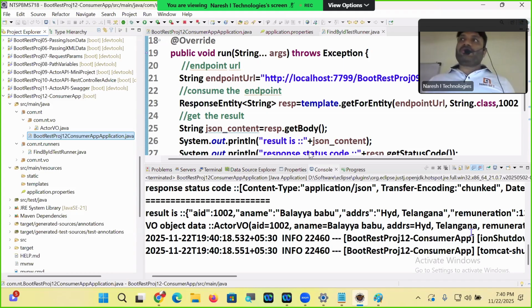getForEntity means what? Get for entity means what, guys? Come on. Body plus, okay, body plus something else will come. Are you getting my point? Headers, status code, everything can come or not, guys. Yeah, that's good. Now I'm coming back to my question which is pending, guys.